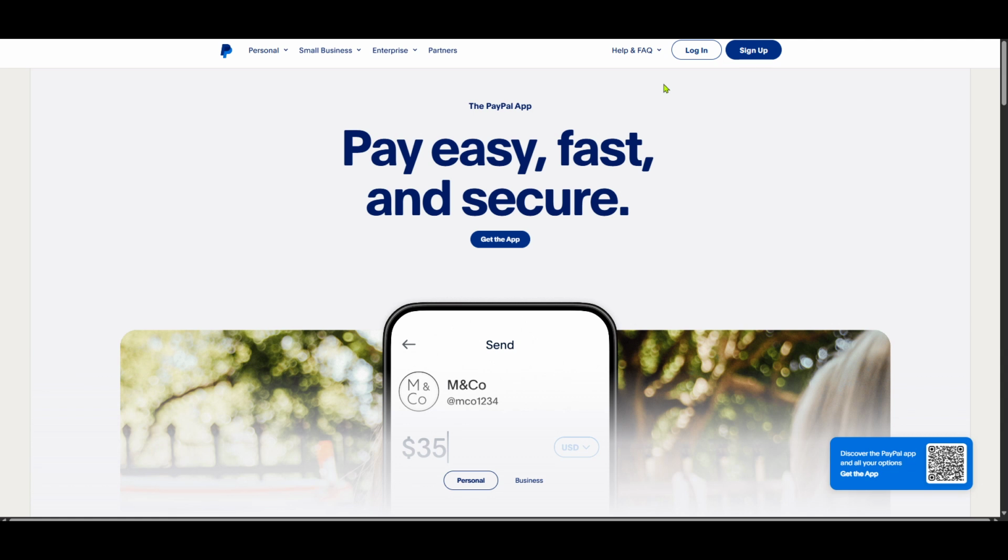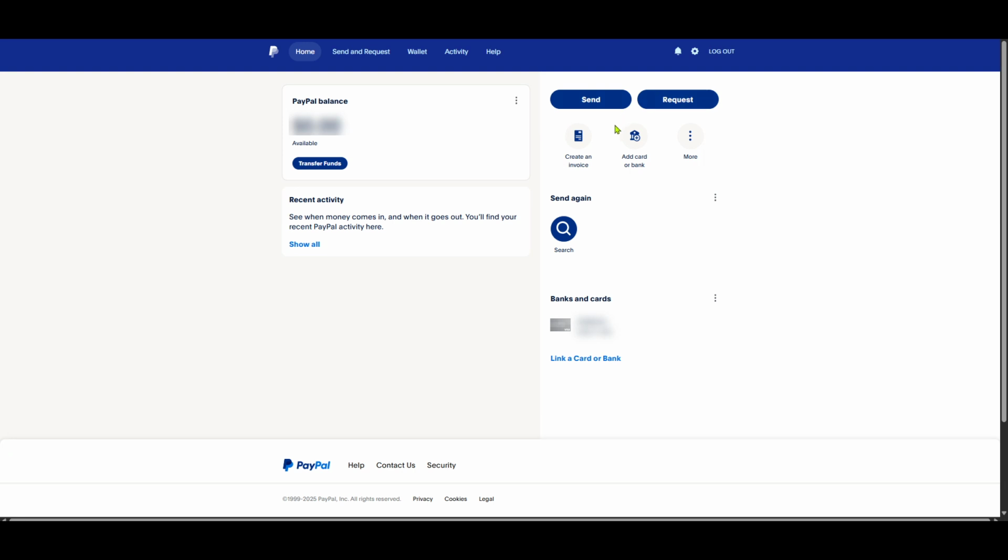Now you're on the PayPal homepage, which serves as the central hub for all your account activities. Here you'll notice several options, but our focus today is on creating an invoice. You'll find the option to create an invoice either directly on the homepage or under the Tools section. Click that and you'll be taken to the invoice creation page.